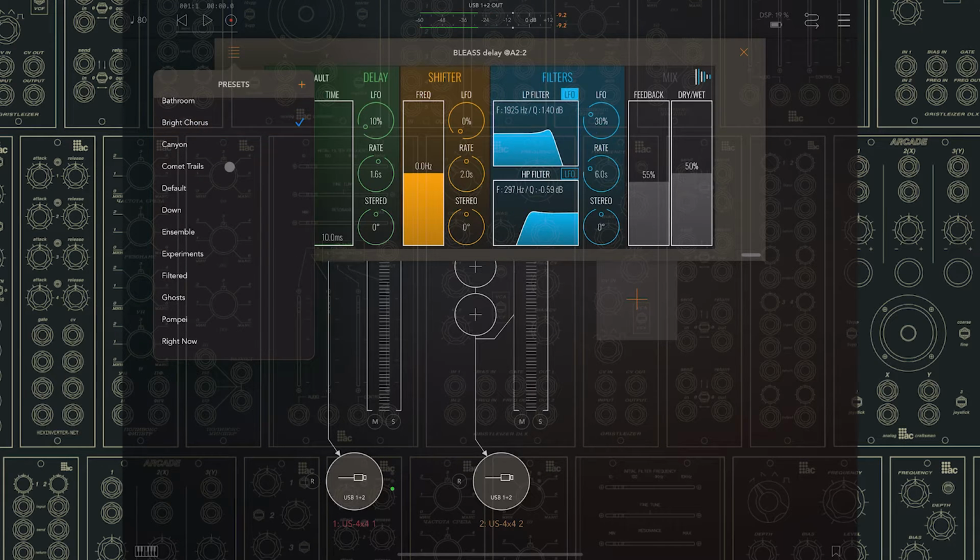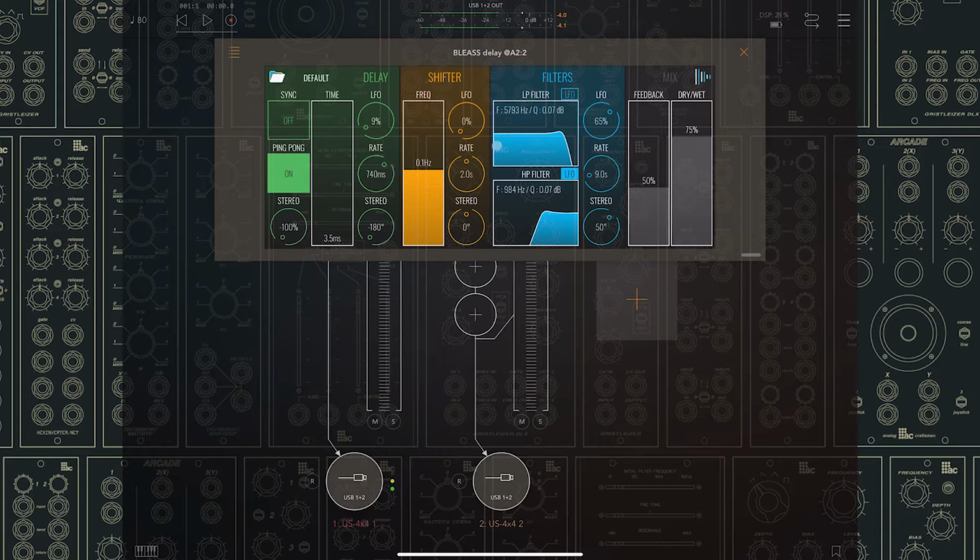So I can go to a bright chorus effect. Try that one. I can go to ensemble and I can test out all these different sounds. But let's say that I get one that's pretty close to what I want, but it may be a little bit heavy. I want to pull the dry wet down a little bit, and let's maybe pull the feedback up some. Sorry if that just blasted you out.